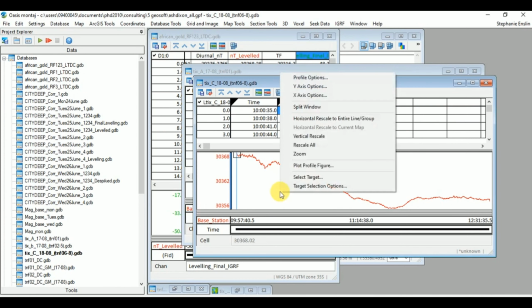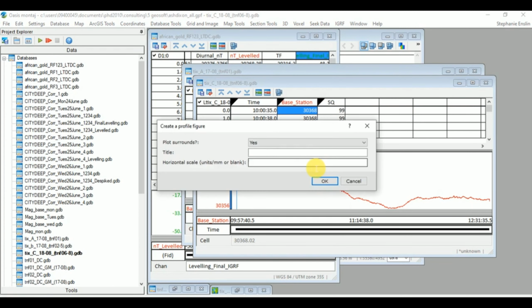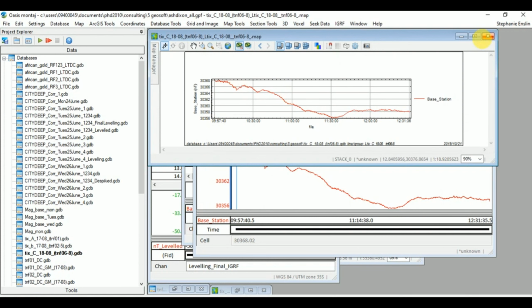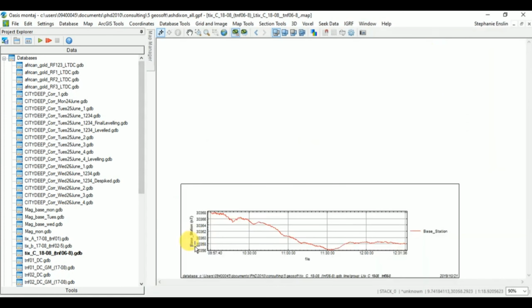So what I do is I right click on the plot area and I go Plot Profile Figure. Click OK. I'm not going to fill in any of those. And you can see it plots it up quite nicely for you. There's that base station title we put in there, the units. You can see here it's got file as the x-axis. We'll go change it now. And there it's plotted your values. The main thing is you want to see there's not a change of over 40 nanoteslas. And there is just about 12.